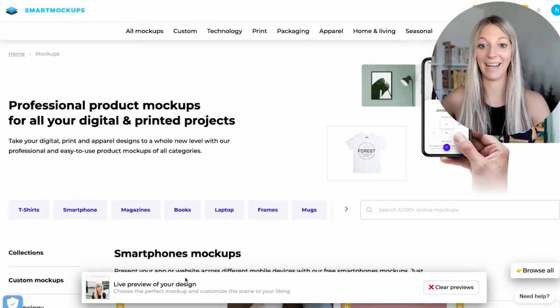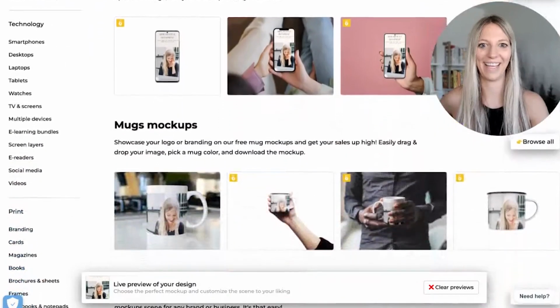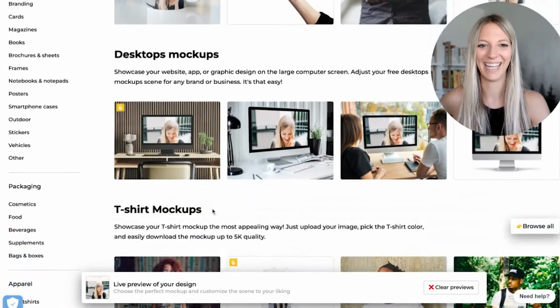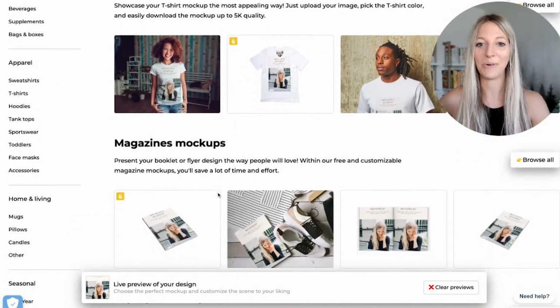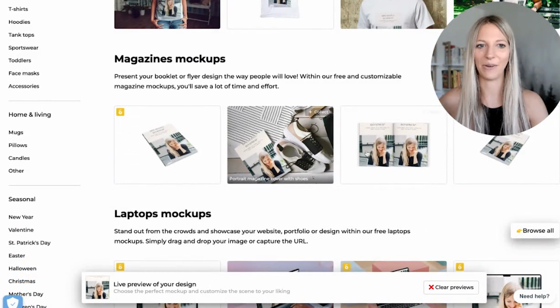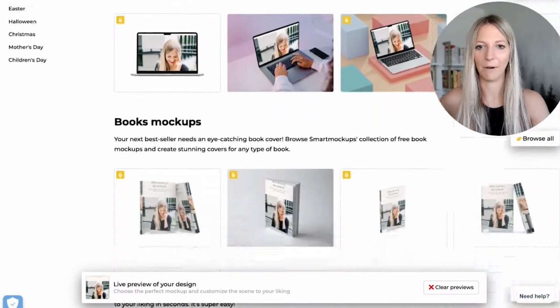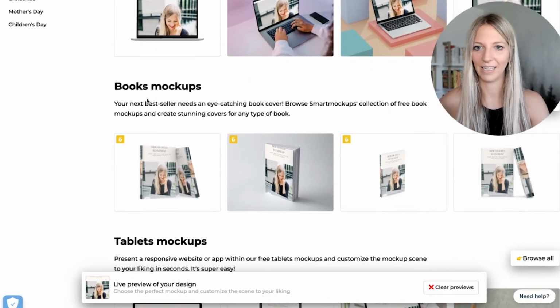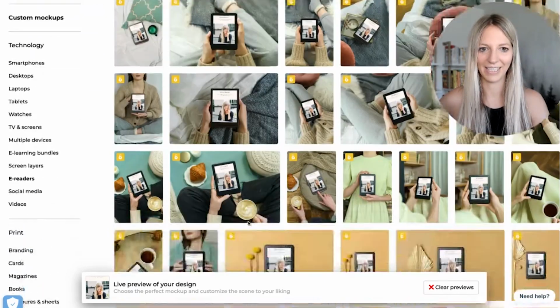Okay, and now a live preview of your design. So look at this. Isn't that cool? I mean, I don't want to be on a Mac, but you can see. Oh gosh, t-shirt. Okay, we don't want that. But, you know, the magazine cover, like this looks kind of cool. But what we want is the book mock-ups. Okay, e-readers, here it is.